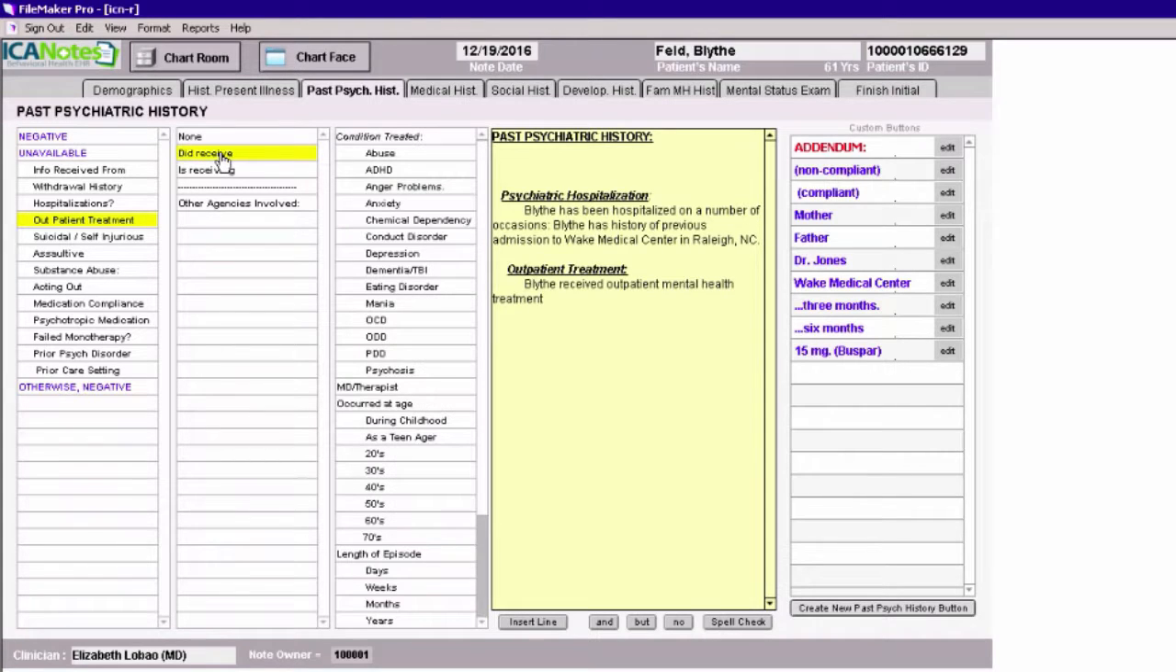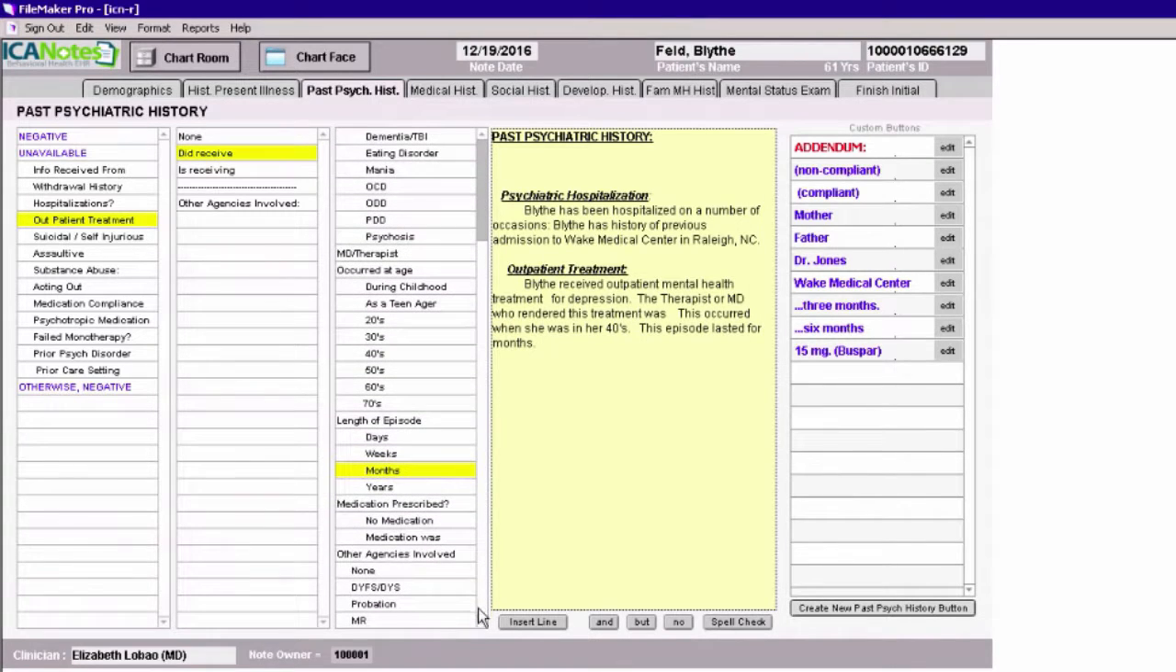Yes, I did receive. And the condition that was treated was depression, and this was treated by a physician or a therapist, and this occurred when the patient was in their 40s, and the length of the episode lasted for several months. Notice that I've got a lot of options right down here to the bottom, just to show you guys when you come down. If your scroll bar goes all the way to the bottom, scroll down because you probably have more options hidden under the horizon. Was medication prescribed? And I'm just going to say no, there was no medication prescribed for that particular event.